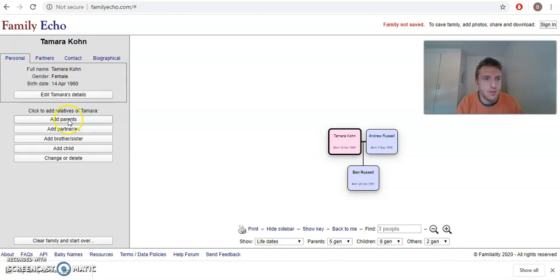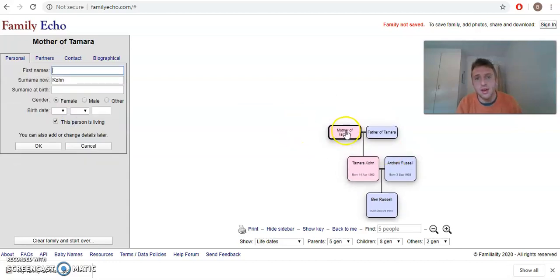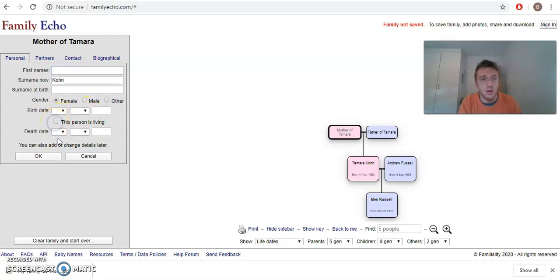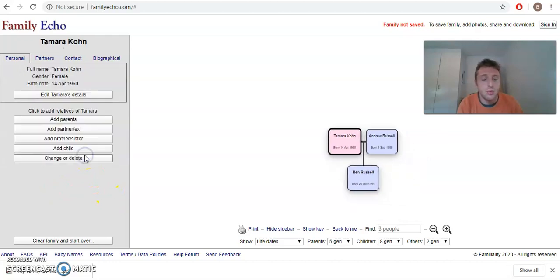Now I can again add parents. I can input my grandparent. This is now my grandparent, so I can put their names, birth dates. They have both passed away, so I could click that. You'll see it's gone faded or grey, and I can put death dates as well. Anyway, that is how you do the family tree.